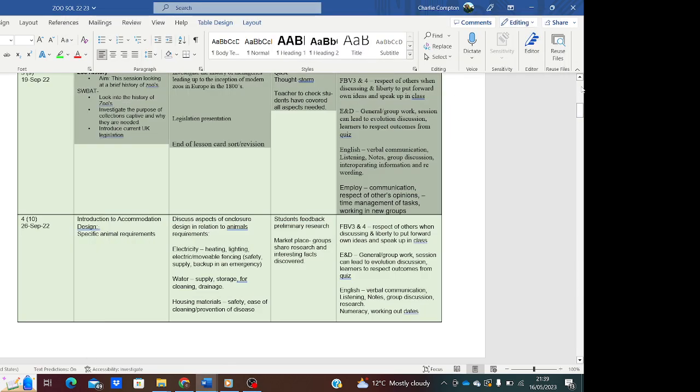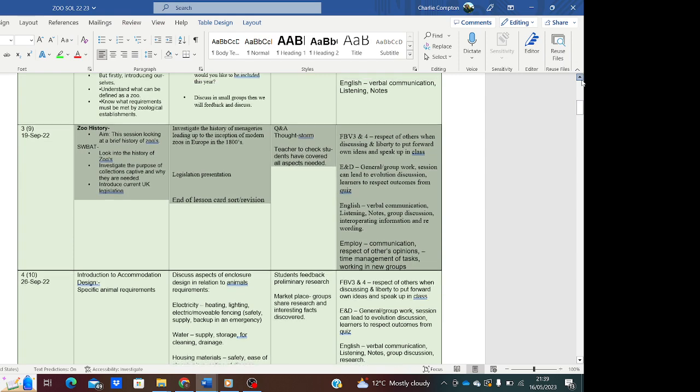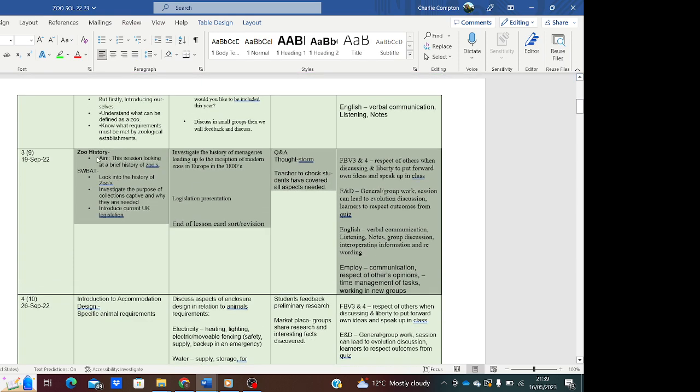So for the second lesson, as you can see here on the old scheme of learning, the aims were to look at zoo history and then current legislation. This is a very small section of a lesson, whereas in the actual content it's quite a large and important part. So this for me needs to be spread over a couple of lessons so that the learners really get their head around the legislation, because it is quite in depth.